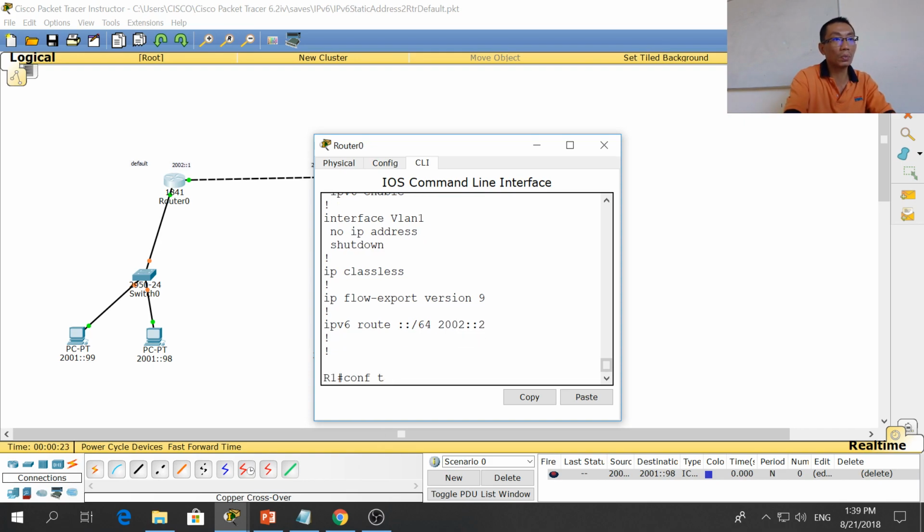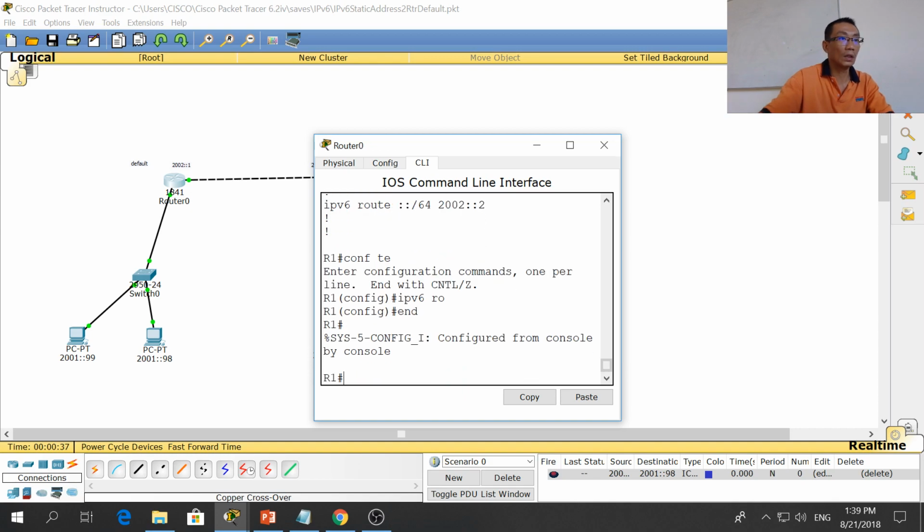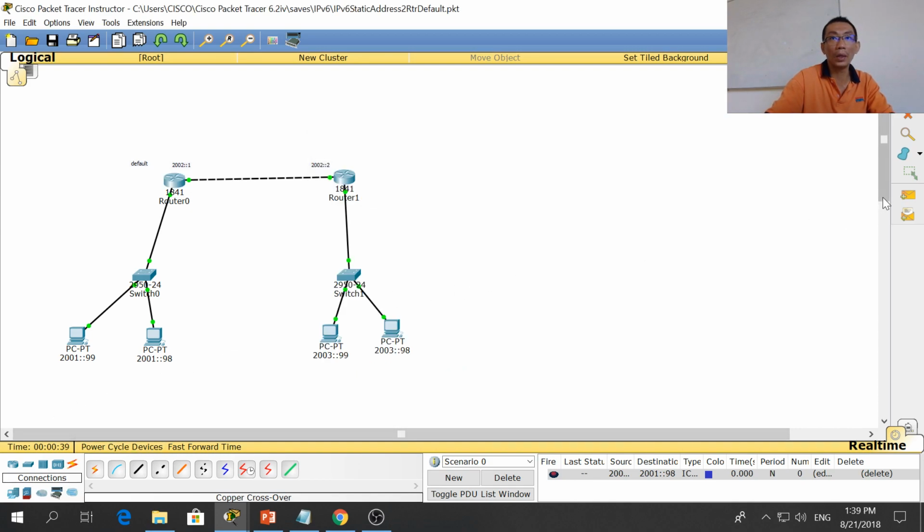Basically, you can always put it like this: IPv6 route ::/0, something like this. At the same time, you can try to ping and it will be successful. So this is the default route. Let's open the next one.